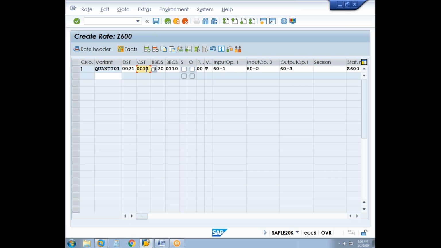Suppose tomorrow we have to make a credit memo, then the amount will be posted using the credit memo sub transaction 0011. Okay, so now check for consistency. Our rate is okay. Now save it.